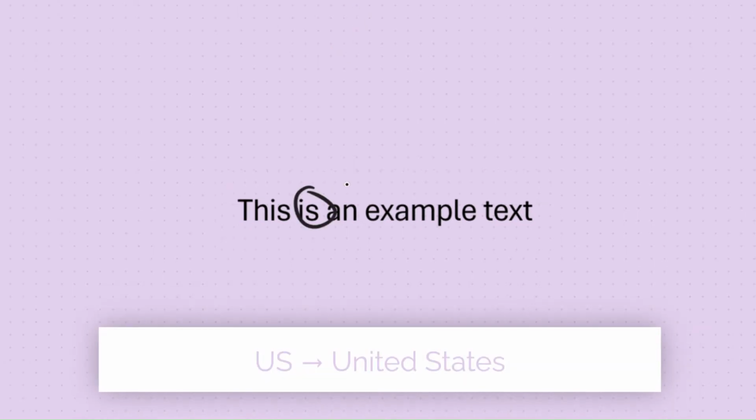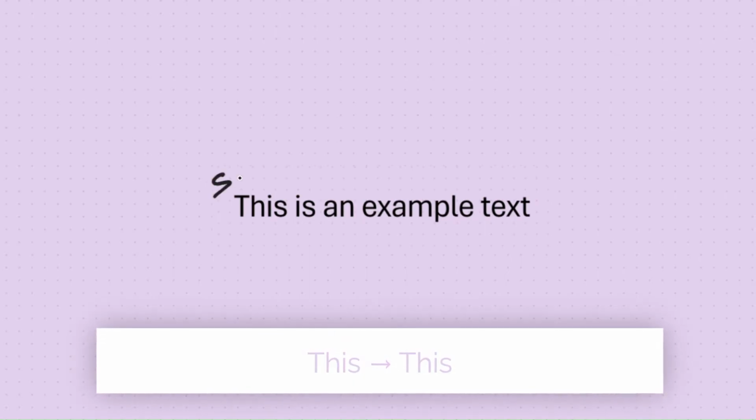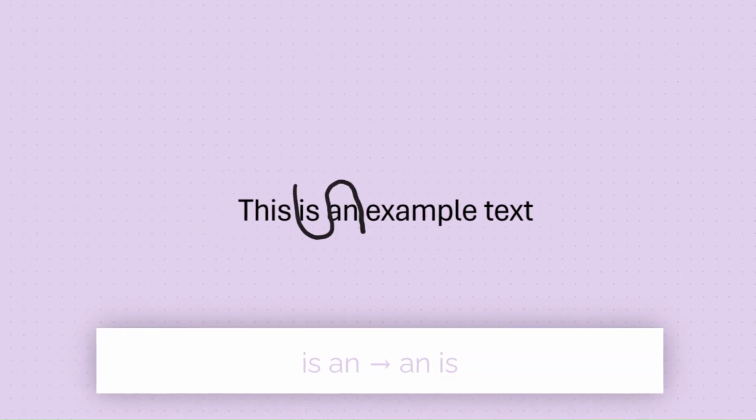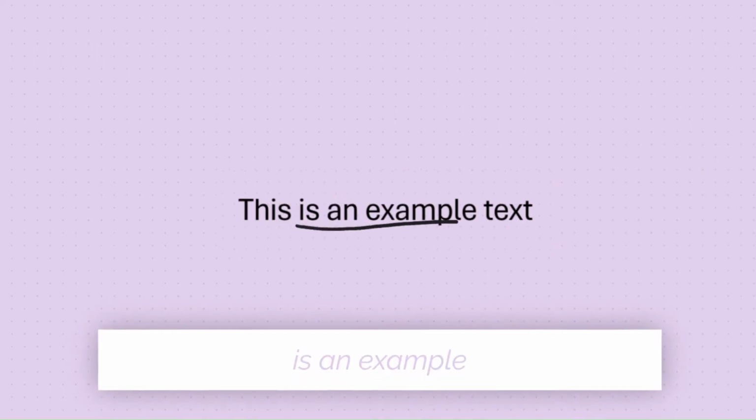Spell out. If an abbreviation is used, this mark tells you to write the full word instead. Let it stand or ignore correction. Stet means keep the text as it is and ignore any previous corrections. Transpose. This means to switch the order of letters or words so it makes more sense. Underline or italics. This tells you to underline the text or put it in italics, depending on the format.